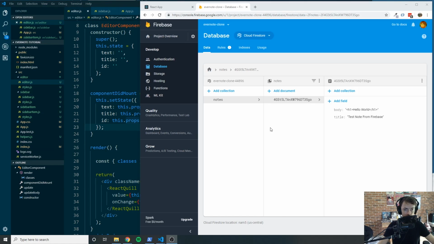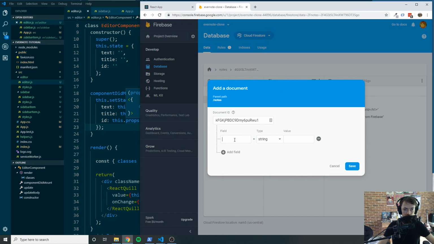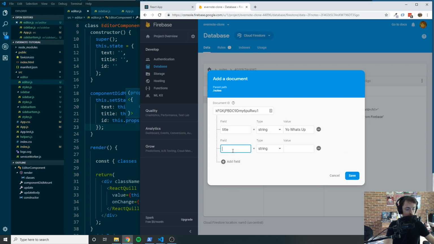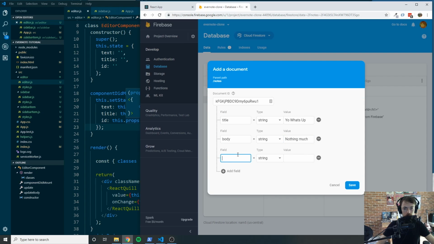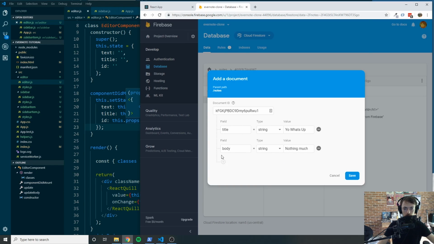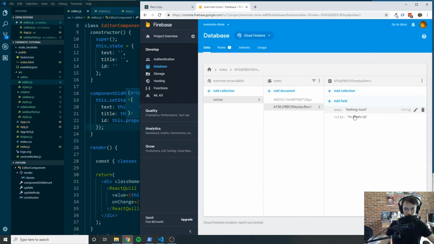All right, so I'm over at my Firebase console, and I've got the database table here. I'm going to add a new note. I'm going to add a document with an auto ID, and then we'll have a title, and I'll just put "yo, what's up?" And then I'll put a body here, and I'll just put "nothing much." I don't think the ID is supposed to be in here, so I'll just give it a title and a body, and then save it.